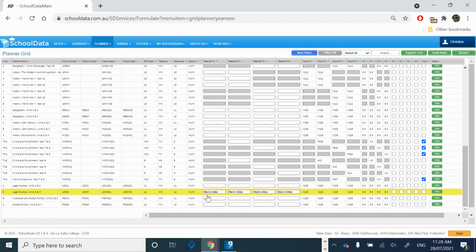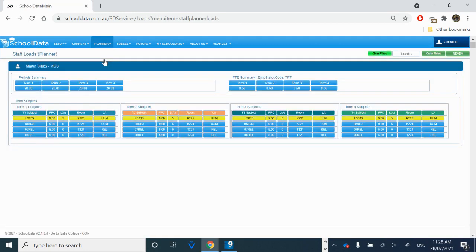And just like our other grids, there's a planner loads page that is built before your eyes. So if you can run two screens side by side, you or your coordinators will see planner loads constructed in real time.